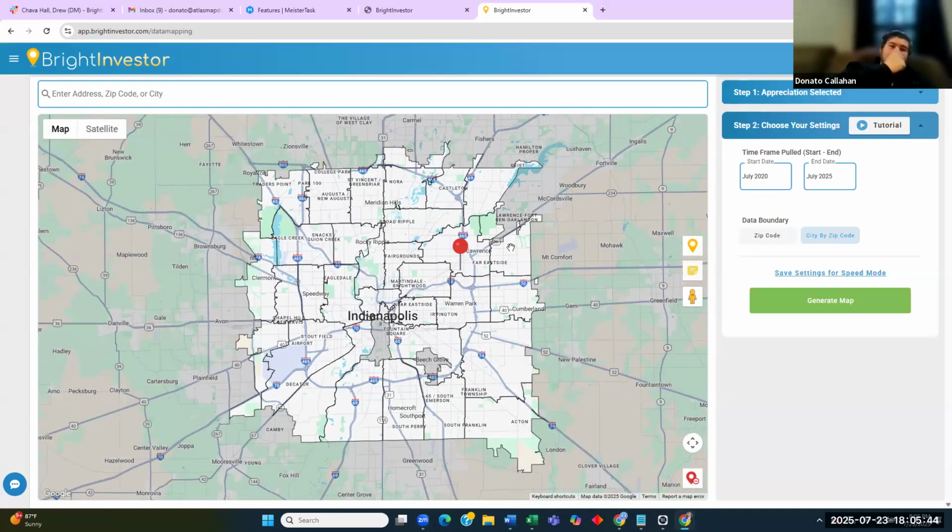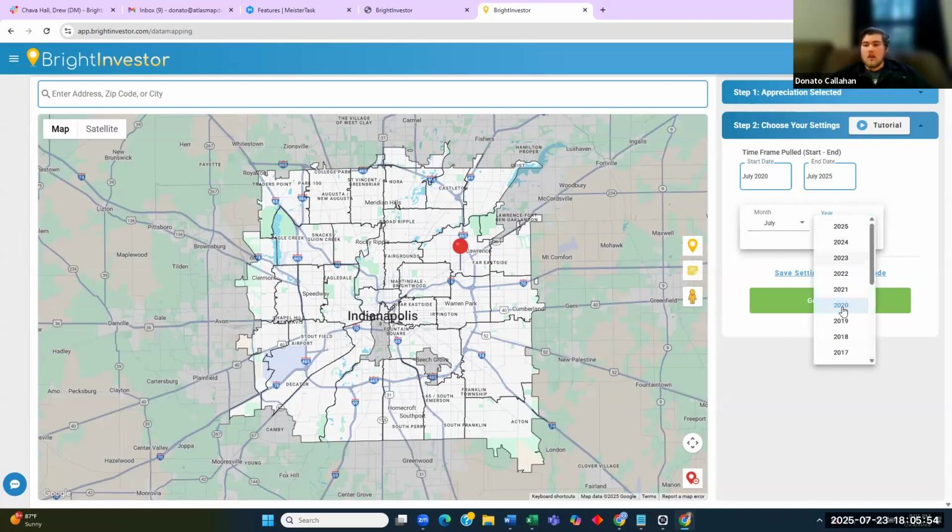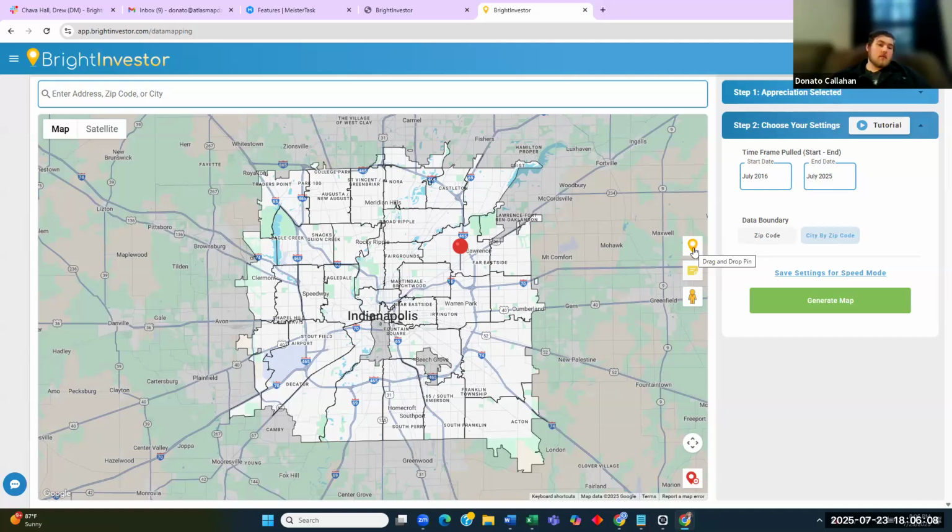We realize it's not the most efficient way to do it. So now moving forward, anytime you change a standard or change a setting, like, let's say I want to always do 20, 20, oh, I don't know, 16. From now on, every time that I change something, instead of having to click save settings, every time I log back into BrightInvestor, it'll just remember what you last searched and make that the new default.